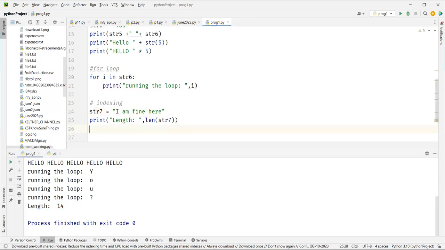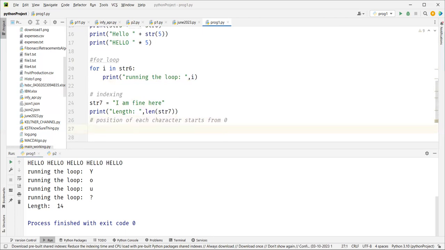One thing you have to remember is that when I ask how many elements are there, you'll count 14 characters. But if I ask you the position of each character, it starts from 0, similar to range. When we don't mention the starting position, it starts from 0, because in Python the starting position is 0. So what is the character at position 0? It is capital I.